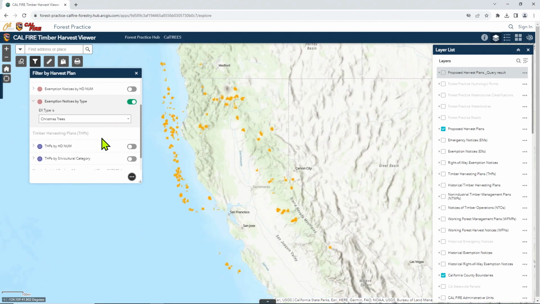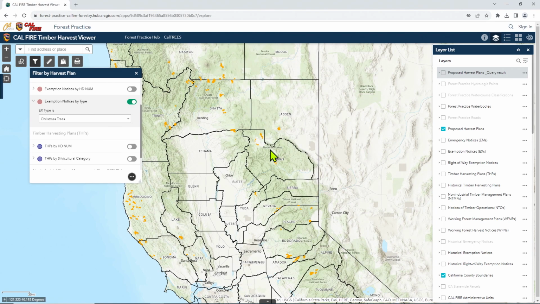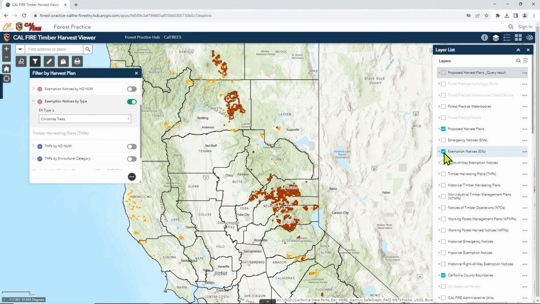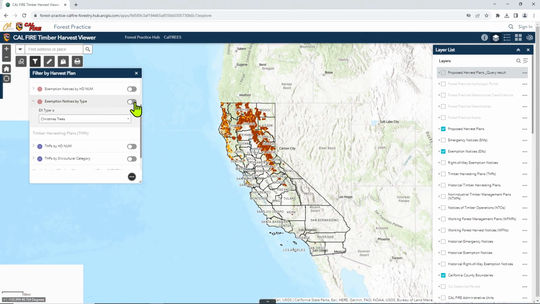Select the desired feature. The map zooms to the extent of the filtered data. Make sure you turn on the layer to see the data. Toggling off the filter will zoom the map to the data layer's full extent. Additional actions are available via the ellipsis at the bottom of the filter window, such as Create a Custom Filter.